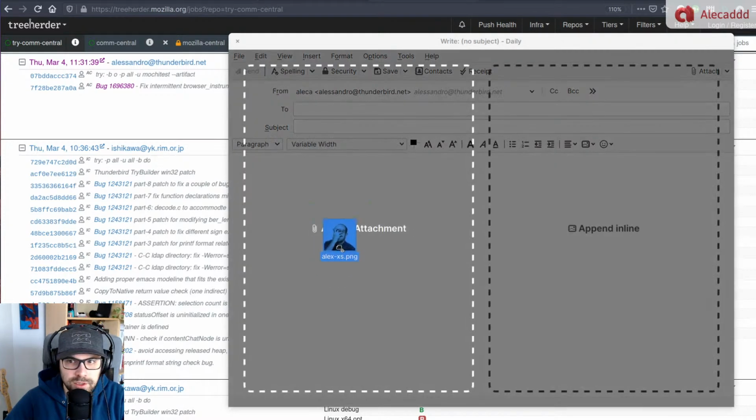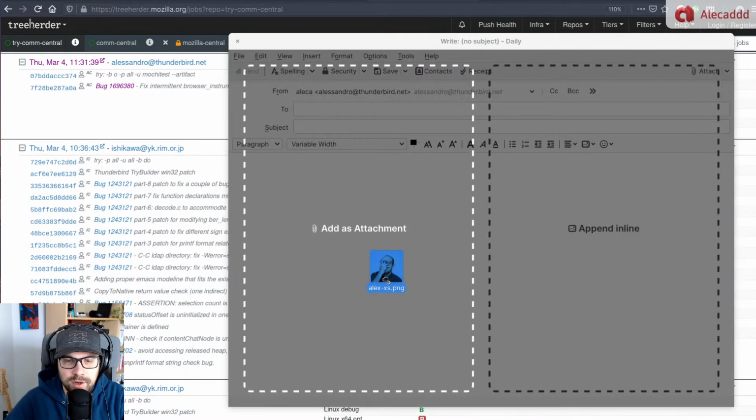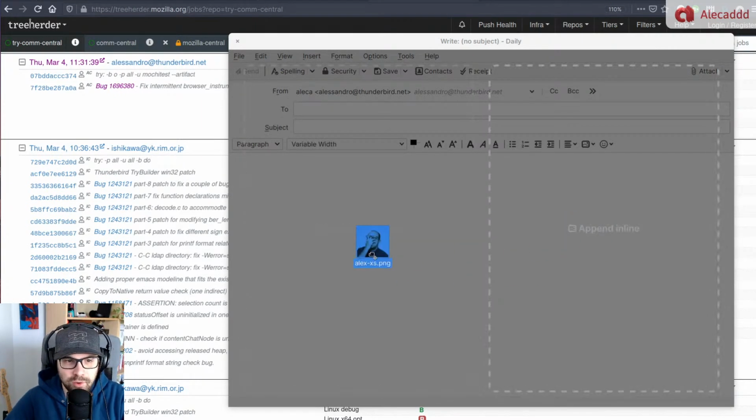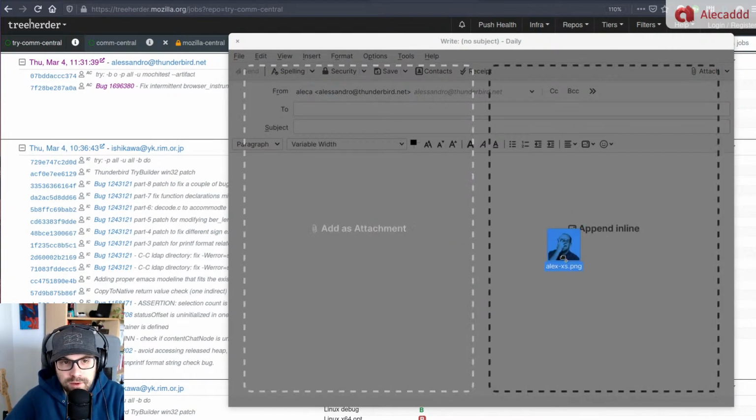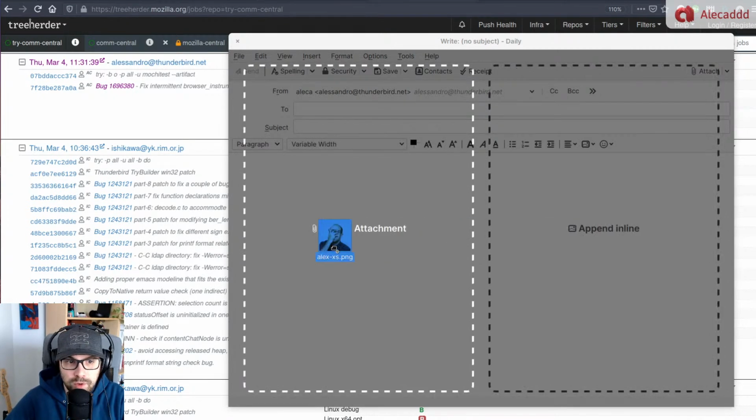Gonna drag a little picture, you can see. So when you drag on top of it, we return the dropping buckets, or like we suggest to you, or we give you an option. What do you want to do? Do you want to append these inline to the message, or you want to add it as an attachment?